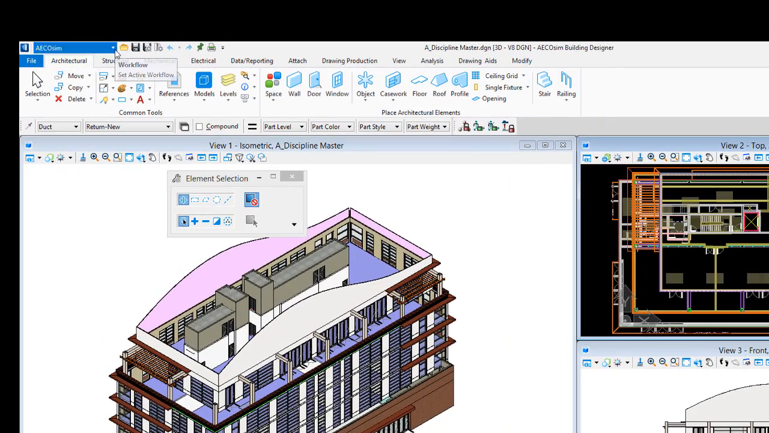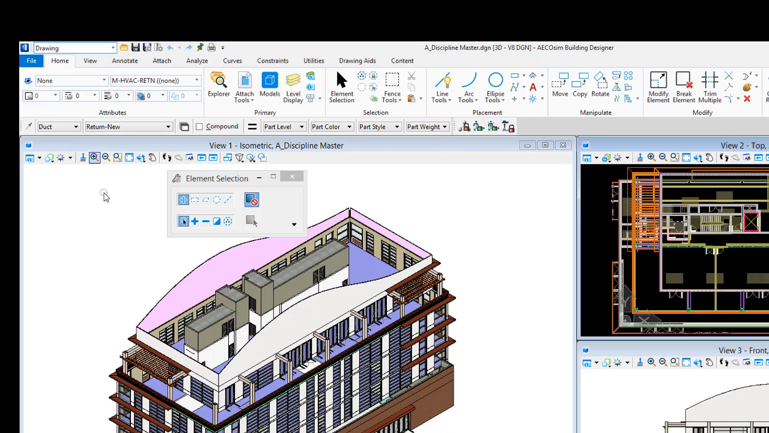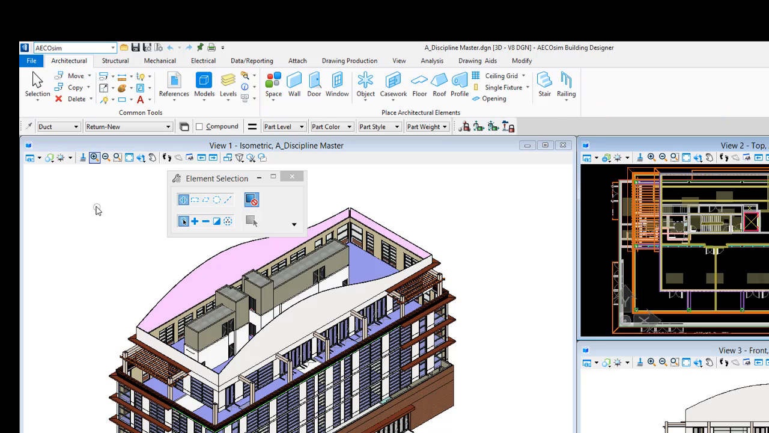If I switch my workflow to a different workflow, you'll see how you have different tabs with their own different groups for the different workflows. Now switch back to the AECOsim Building Designer workflow.